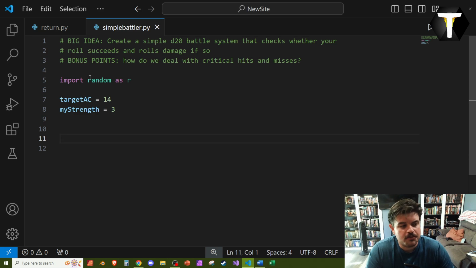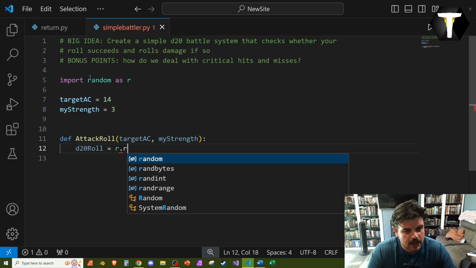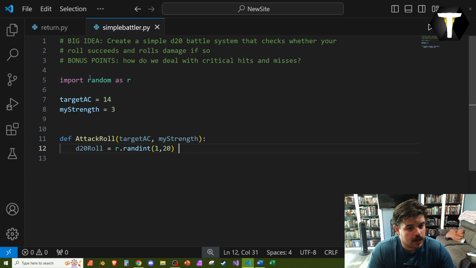Depending on how familiar you are with D&D, you may or may not add some of these features in, but ultimately the mechanics that we're about to go through are all the same. We are also going to work on defining our attack roll, and that is going to require the target AC and my strength. And within, I need a colon. Within that, we are going to say D20 roll equals r dot randint 1, 20. So that means that I can roll a 1 or I can roll a 20.